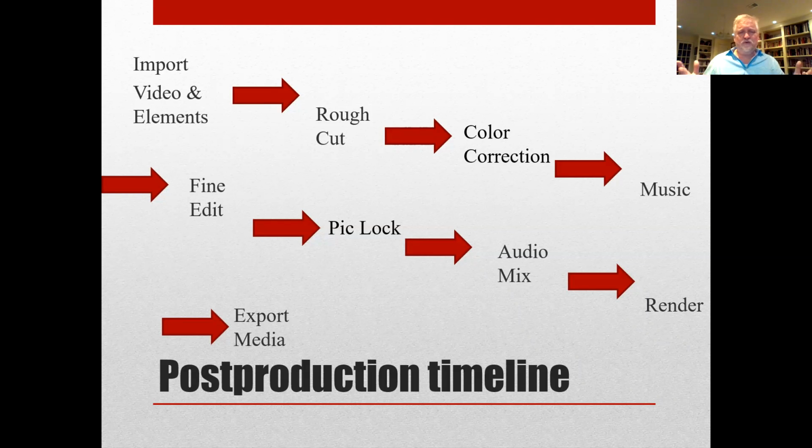If you have a film due on a certain day at a certain time, you really want to be rendering it and exporting it at least a few days before it's due. And so I think this is a fairly accurate post production timeline. And it's a lot faster talking through it than it actually takes place. This is days and days and days of work, hours of work, months to get to each of these steps along the way.